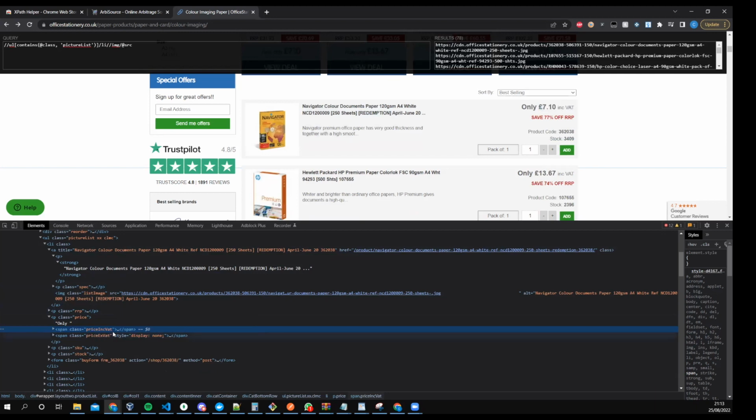Okay, so we've got two here. We've got price including VAT and price excluding VAT. So you're always looking for the price including VAT, because even if you are VAT registered, then Arbisource will calculate it for you. So yeah, we're just looking for this price including VAT.